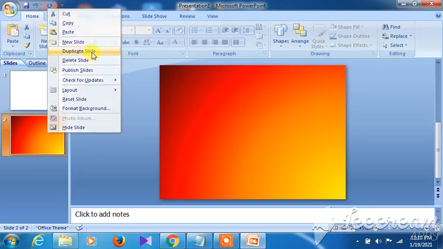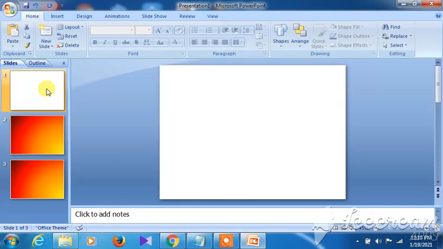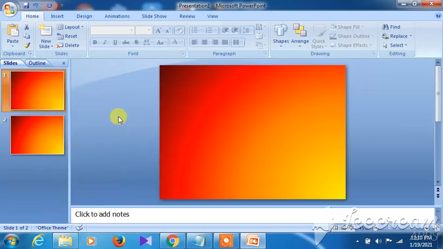All right, so we can see out here both the slides look the same. However, if you want to remove this particular slide, you can just right click on it and delete the slide. Okay, so in this way you will be able to add a slide, remove a slide as well, and duplicate a slide.